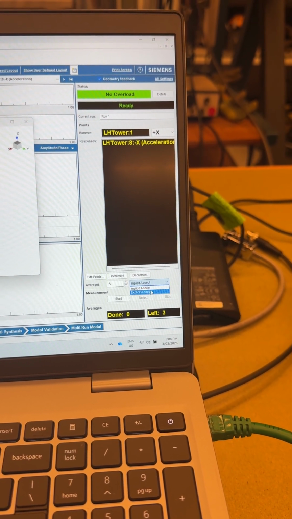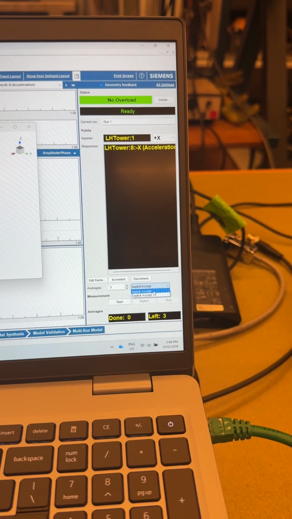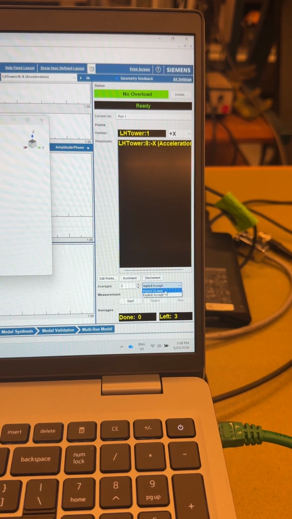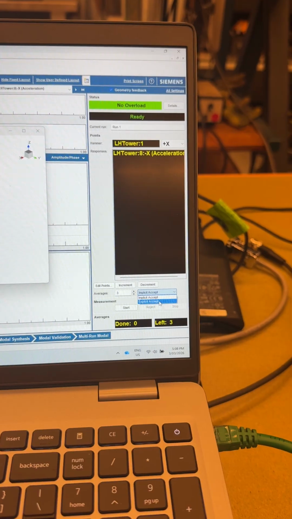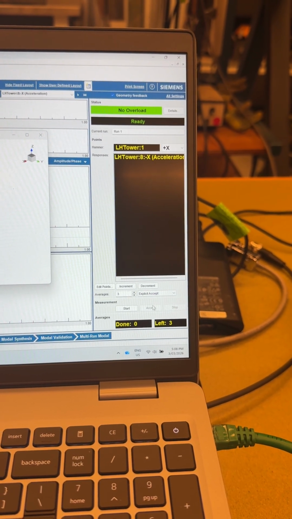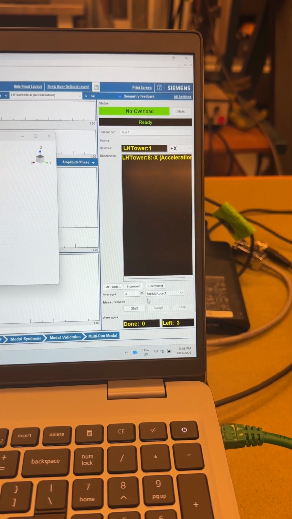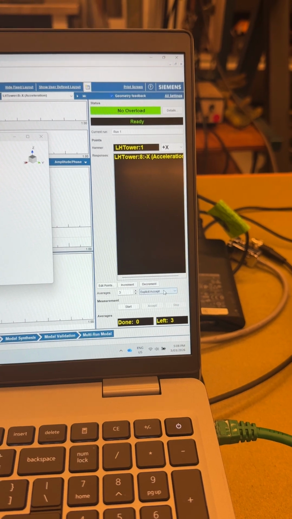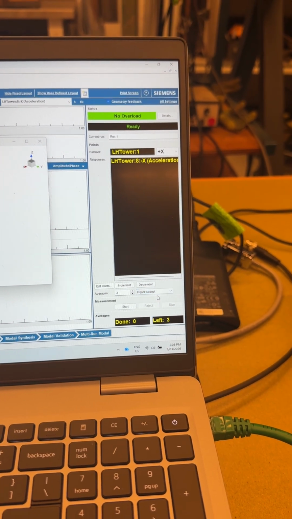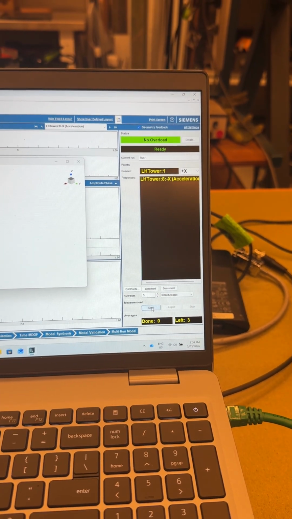I can choose to implicitly accept, i.e. the software assumes that I'm able to make good impacts, or I can explicitly accept, in which case I have to, after each of these 3 averages, click the accept button. I've been doing this a while, so I'm going to choose implicitly accept, and then I'm going to hit the start button.